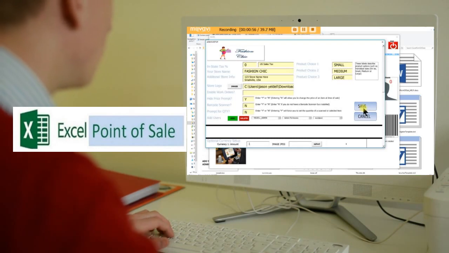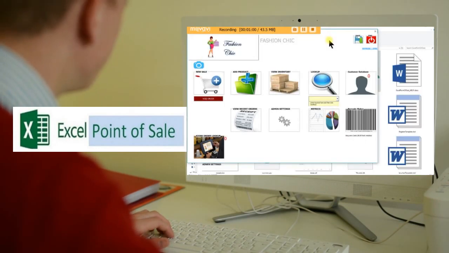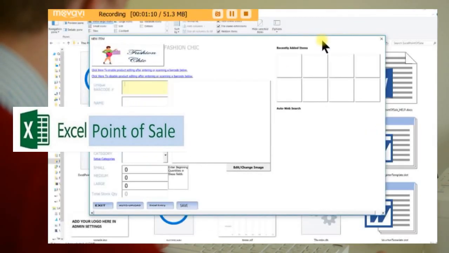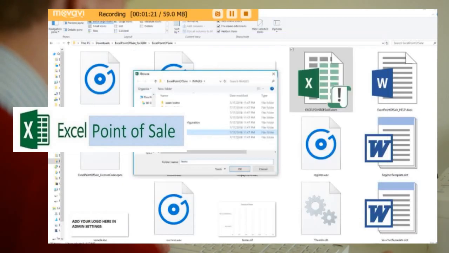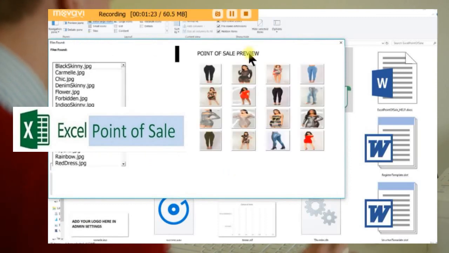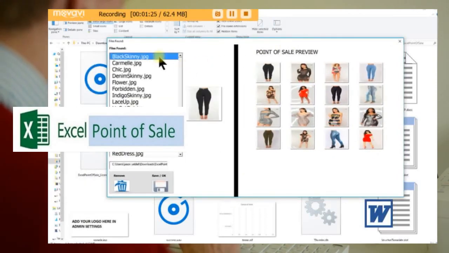Branding is applied to the system, logos, and various options can be set. You can also quickly set up your POS by browsing to a folder containing images of the products you wish to sell, as our user does in this example. Once that's performed, you're pretty much ready to go and open for business.